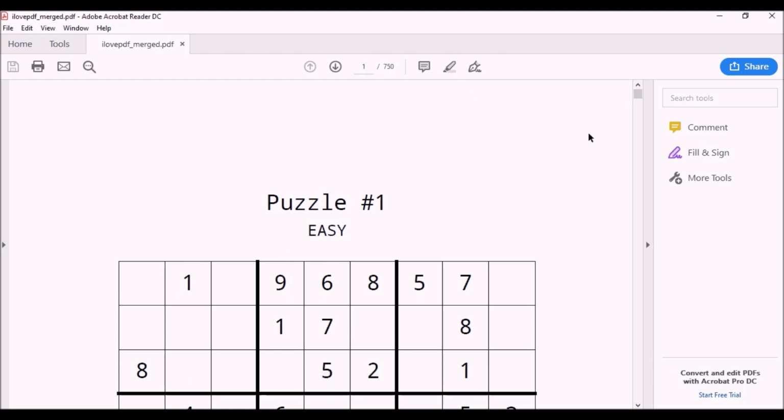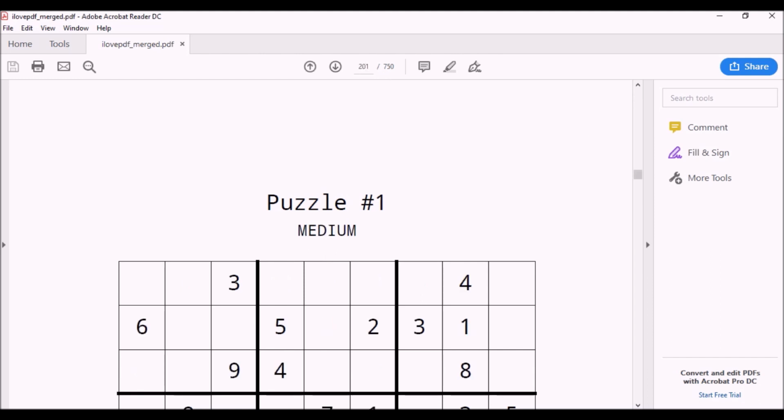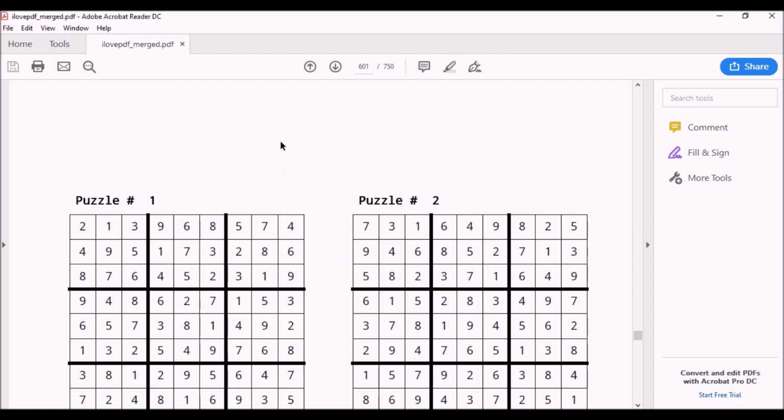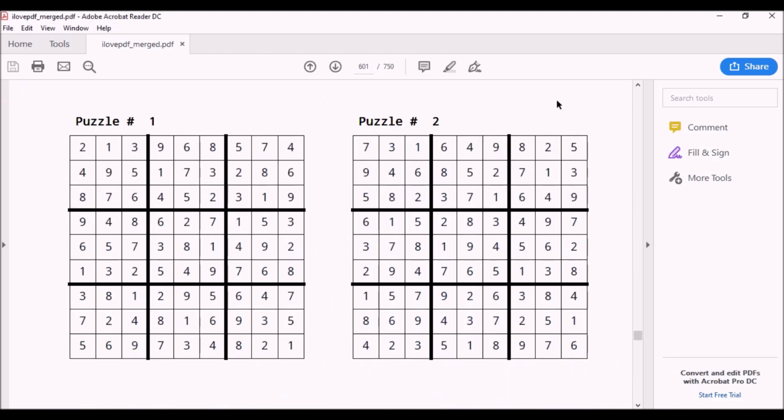Since they're 200 pages each, if I jump to page 201, I should get to my medium ones. There we go. And if I jump to page 401, there starts the hard one, puzzle one. And then if I jump to page 601, that should start my easy solutions. There we go.